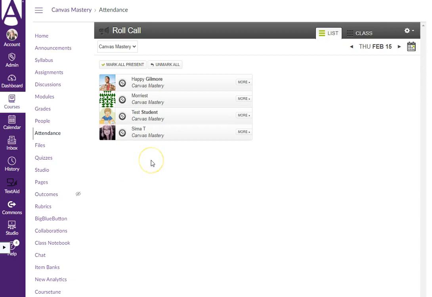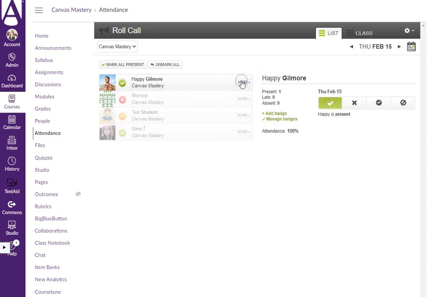So let's start with making the roll call for each student. I'm going to select this student as being present, absent, and late, and present for this one as well. However, we have more options here. For each student, you can select a more button, and then as you can see, you can add a badge. So what is that?